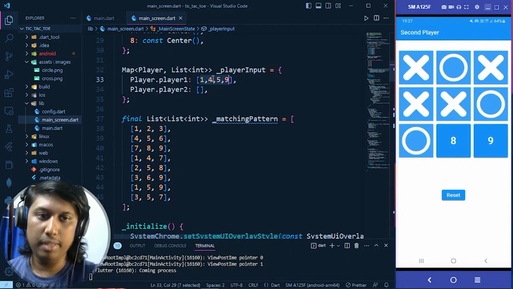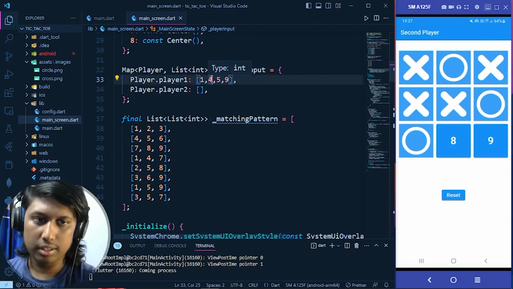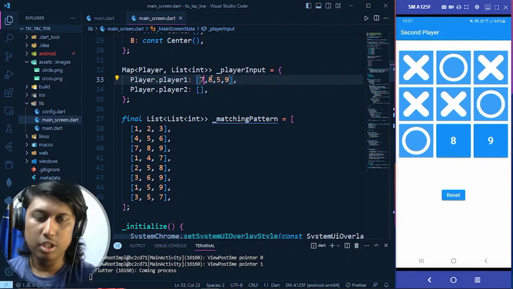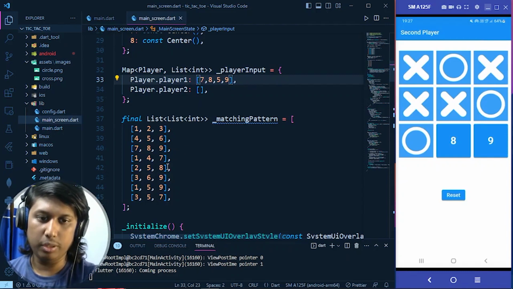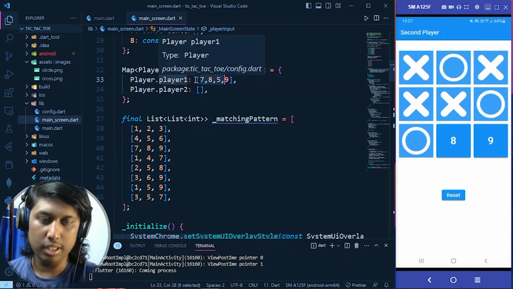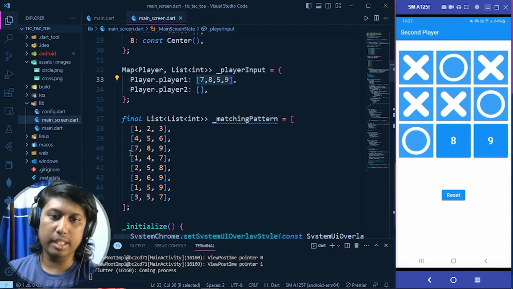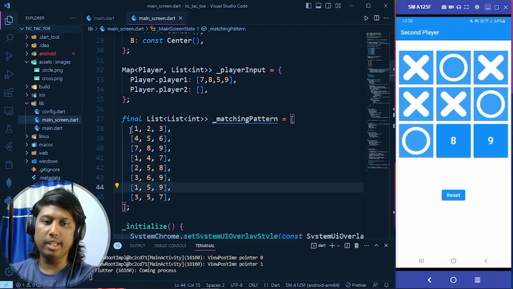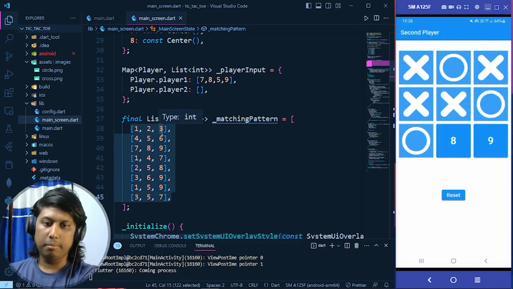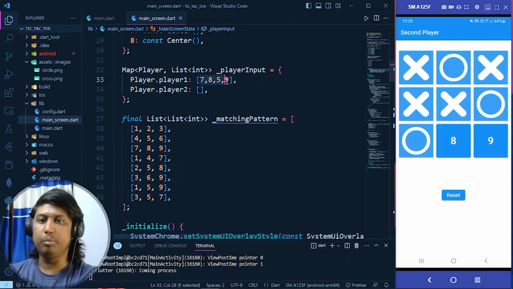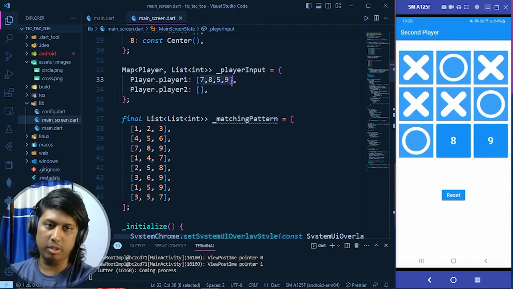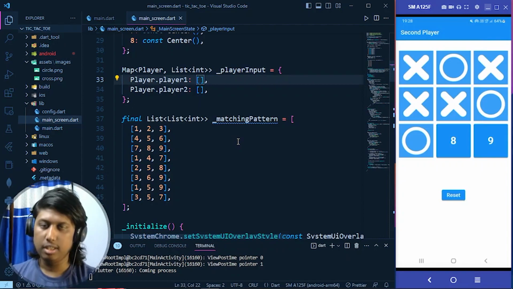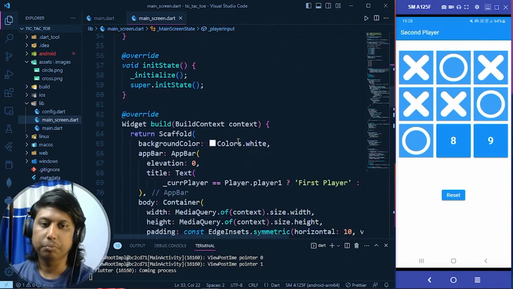So if I make it just like 8 and 7, as you can see, that pattern can be matched with the 7 8 9, just like 7 8 9 present in that player 1 input value list, and that similar pattern is present here. So we have to check whether any of the matching patterns in the list is present in the player input or not. That's our main goal to decide the winner. If a matching pattern is found, we declare the winner, otherwise just do as it is.